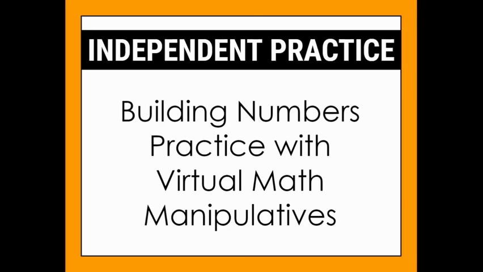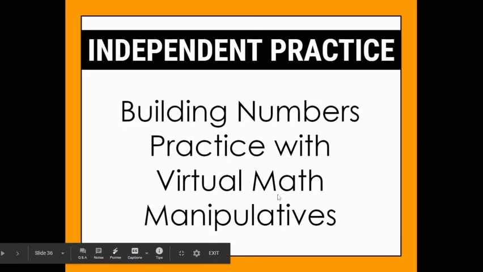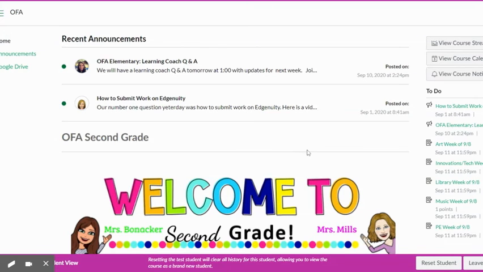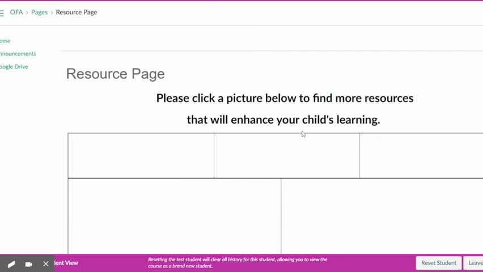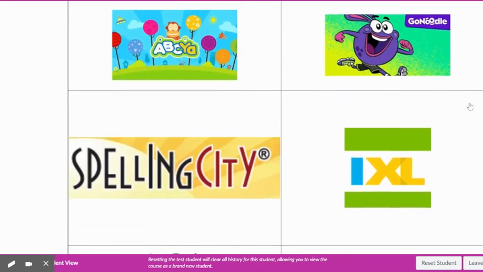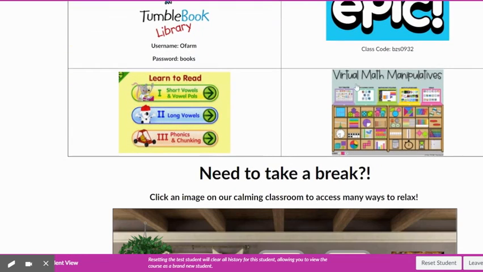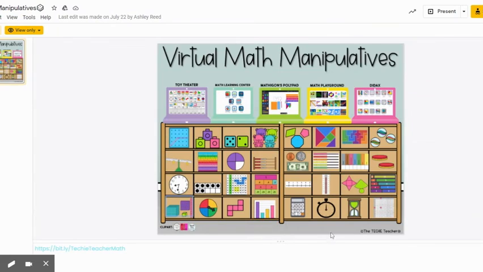practice building 3-digit numbers. So there's a couple of ways you can do it. You can practice drawing it just like we did, or you can also practice using these virtual math manipulatives, and I will show you how to get there and how to use those. All right, so to get to our virtual math manipulatives, you are going to come down here and go to our button called Extra Resources. When you click on that, you're going to scroll down and see our virtual math manipulatives right here. When you click on that, that's going to open up a Google slide for you that we use in class.